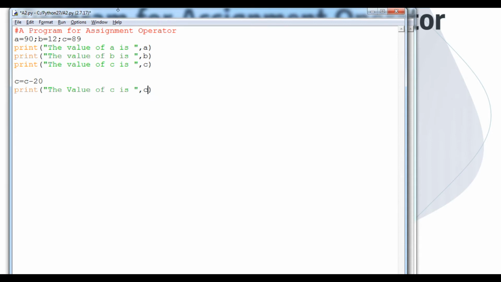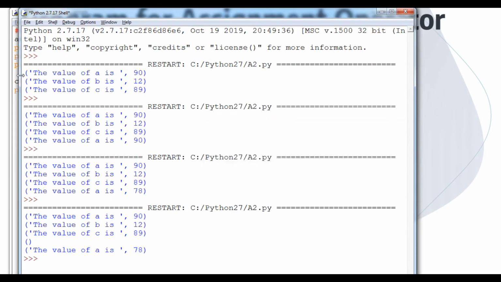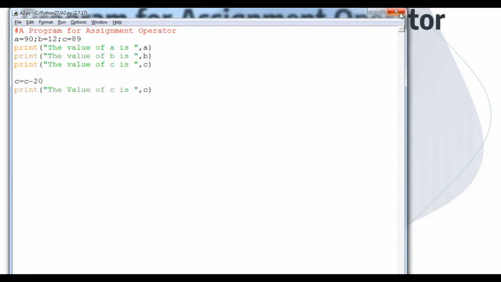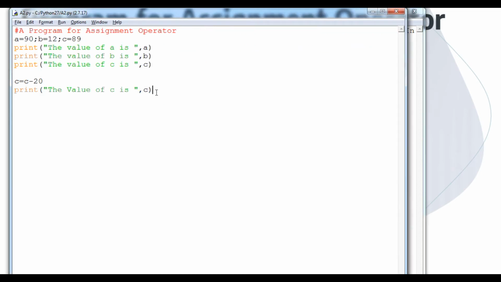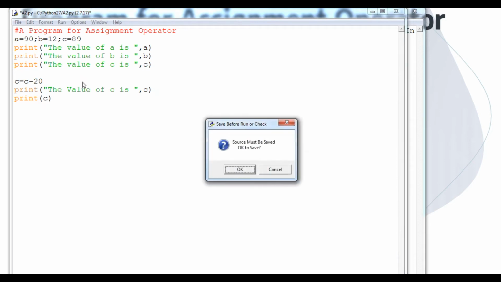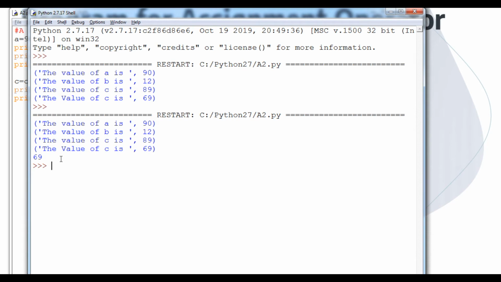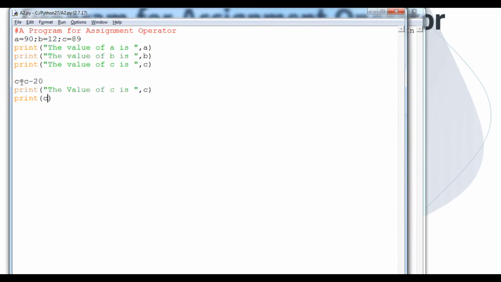So now guess what will be the output? Definitely whatever the changes of C, it will come here. So here you can see, I will close this. Now you can see the value of C is 69. If I print C any number of times, the current value of C will print, that is 69. So the value of C is now totally changed due to the assignment operator. Here C is 89, 89 subtracted by 20 is 69, and 69 is stored to C. So the value of C is permanently changed by the assignment operator.